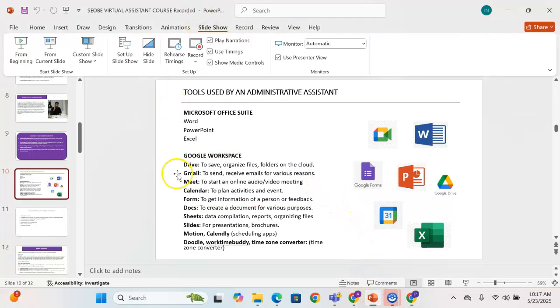So now we're done with the Doc, Sheet, Slides, the Drive, and also Form. So now let's go to Meet, which is Google Meet, to start an online audio or video meeting. Then after the Meet, we'll go to Gmail. Then Calendar will be the last here, because these things, Motion and Calendly, are scheduling apps for Calendar to schedule meetings on calendars.